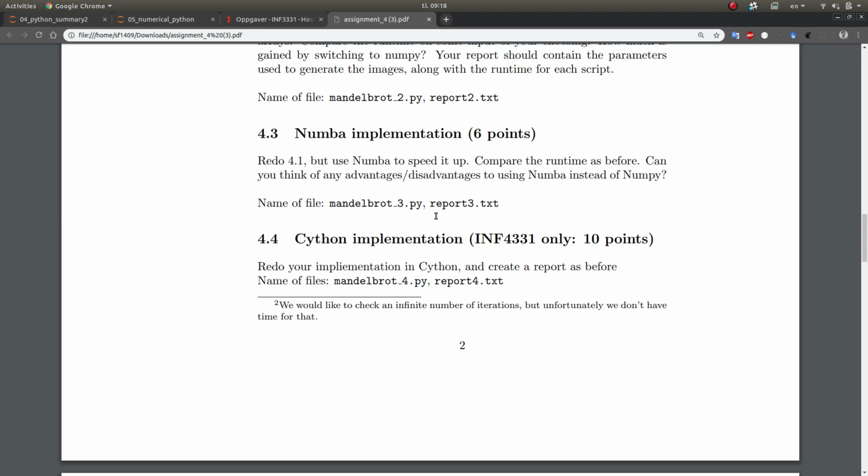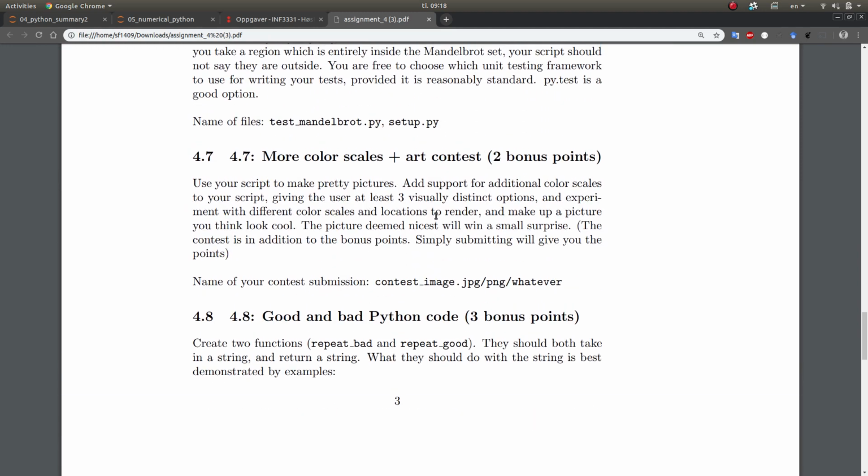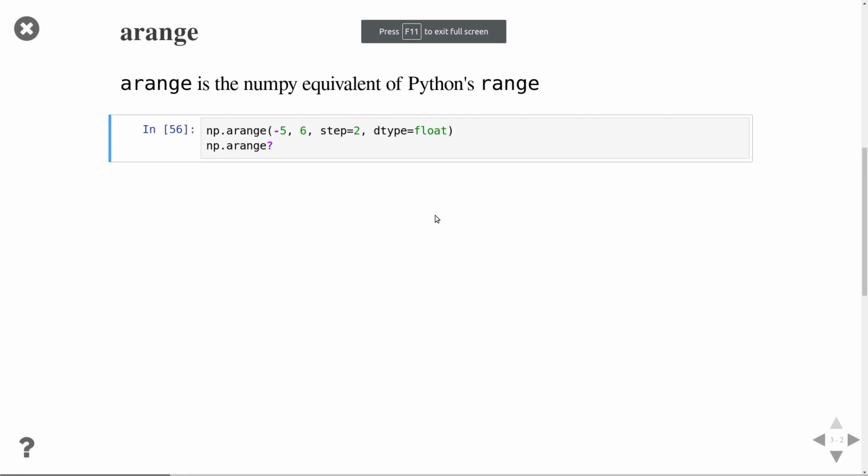You can only get points if you're in 43, 31 students. If you're in 31 students, you can do the exercise, but you won't get points. But you get bonus points in this assignment anyway, so you can do these exercises instead if you want to get some more points. Any questions regarding assignments? No? I hope they're fun.